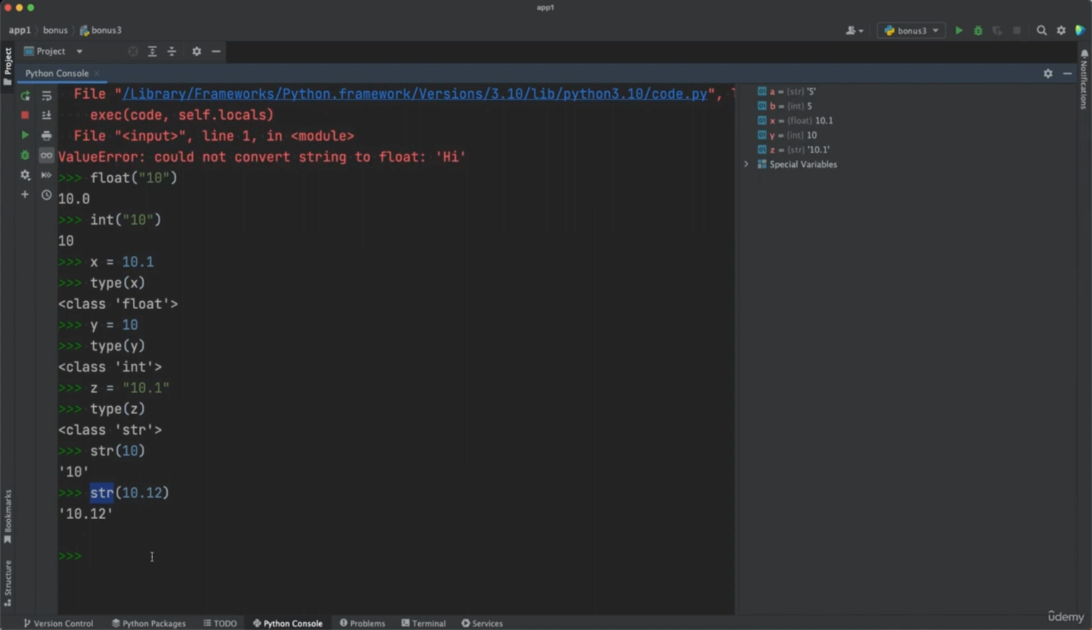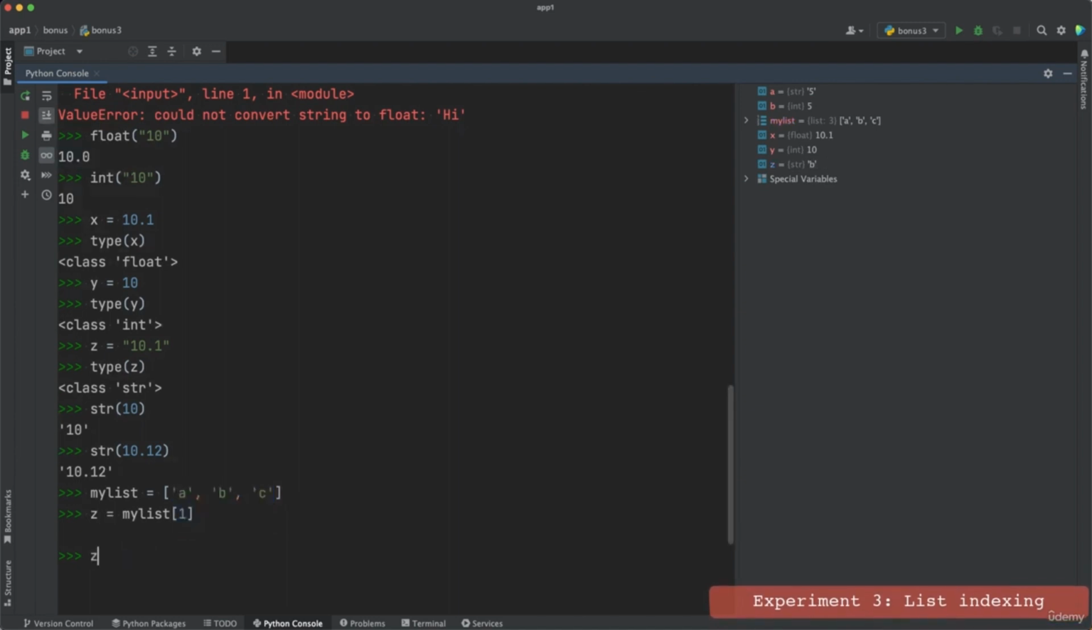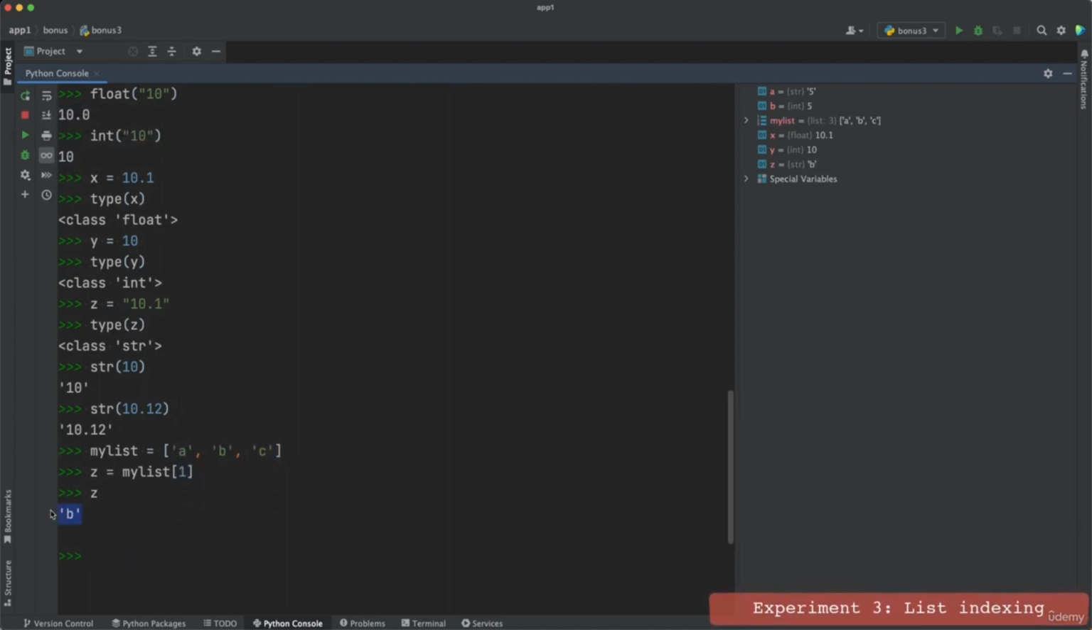Let's run a few experiments on list indexing now. So let's create a list. my_list is equal to A, B, and C. The first thing I want to make sure you understand well is that each of these items is treated as an object. So you can extract the object, you can store it in a variable, for example, as z is equal to my_list[1], and z will be string b.